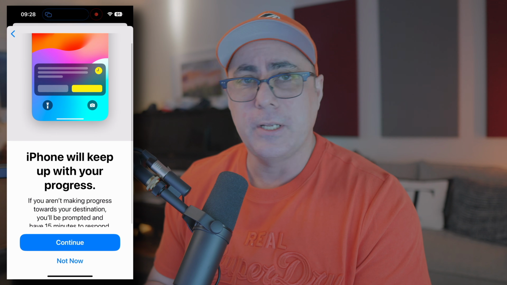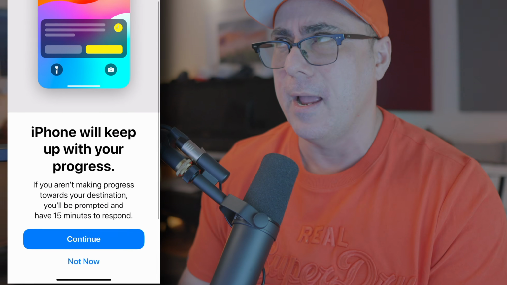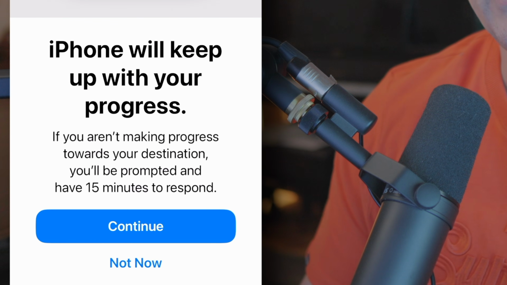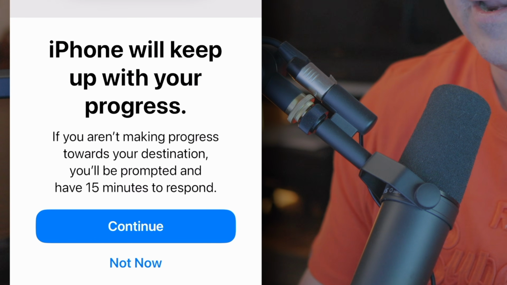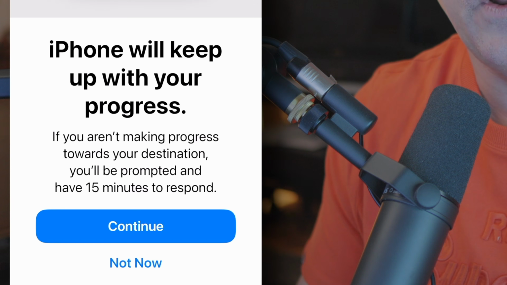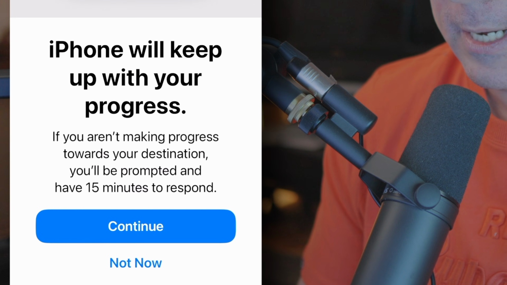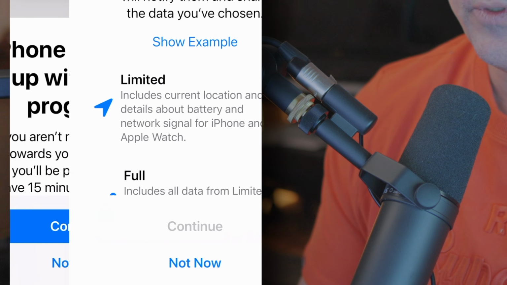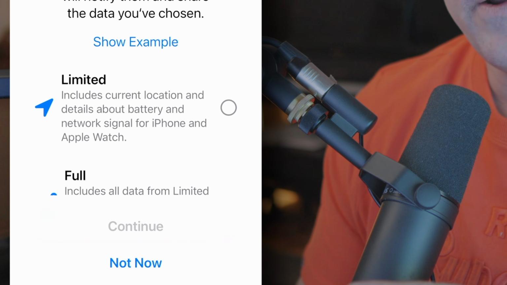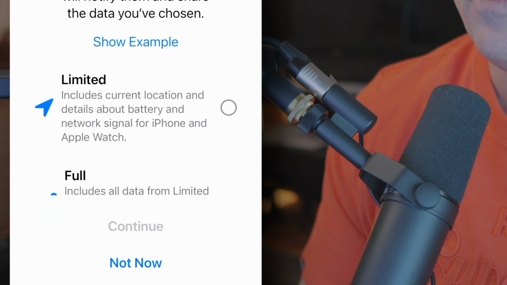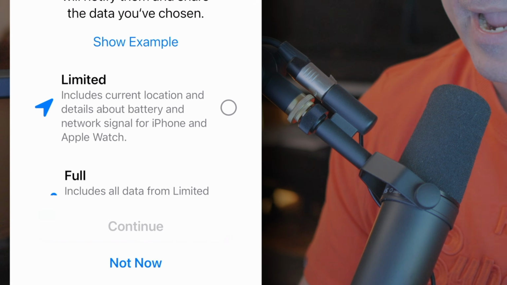Now it says here, iPhone's going to keep up with your progress. So if you aren't heading in the direction you said you're going to head in, then it's going to prompt you. And if you don't respond, it's going to send something to the person that you're checking in with, which is good. Let's click continue. And we get the option here to choose the data we're going to share with the person we're checking in with if we don't arrive as expected.